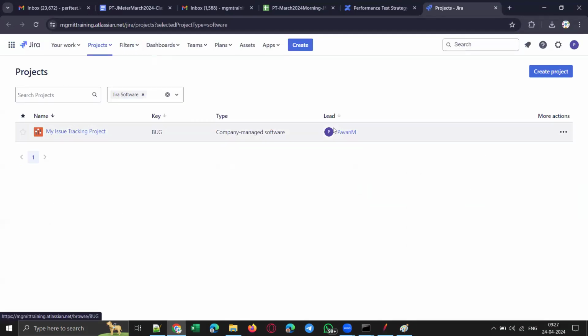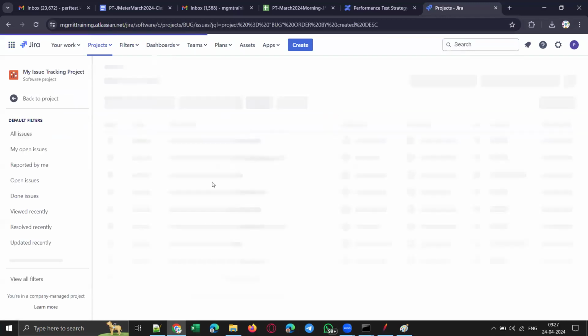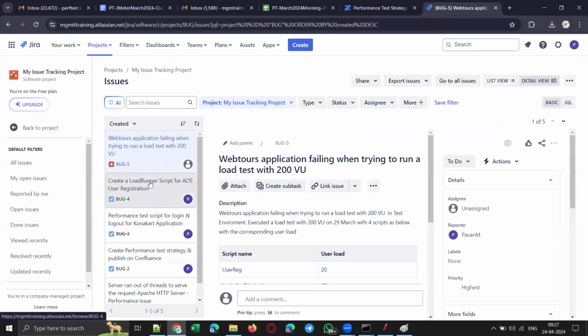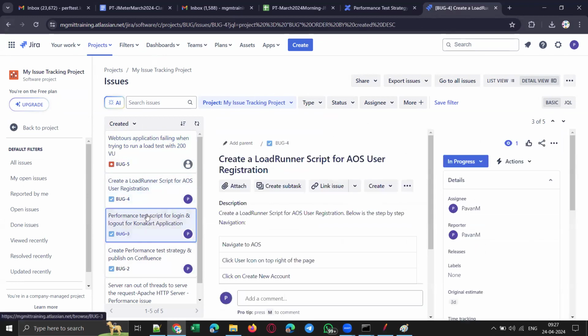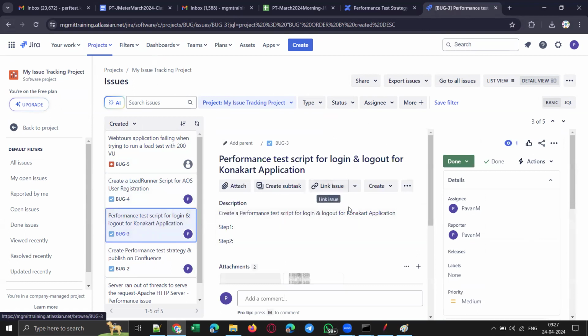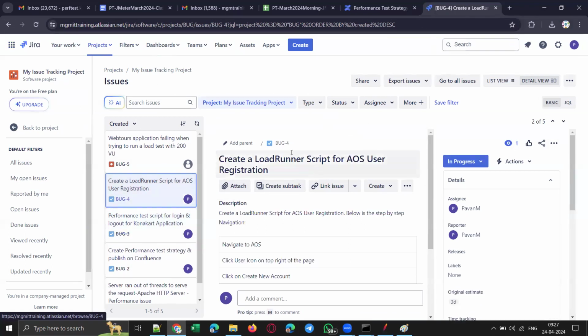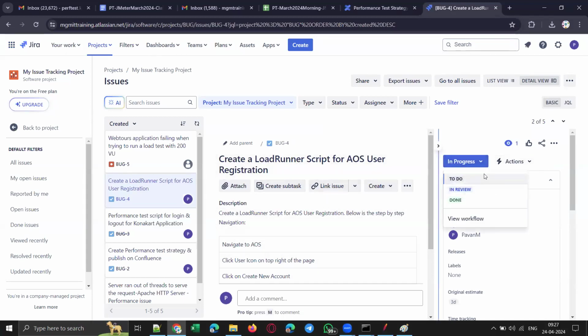You can see here, I created one ticket to show you, in my issue tracking. Suppose there is a script like this, the performance test script for login, logout for a phone account application. That means your team lead or project lead asked you to create a performance test script for some application in your project. So you need to first create a Jira ticket and publish it like this. You can create a ticket like this and you need to update the status regularly.